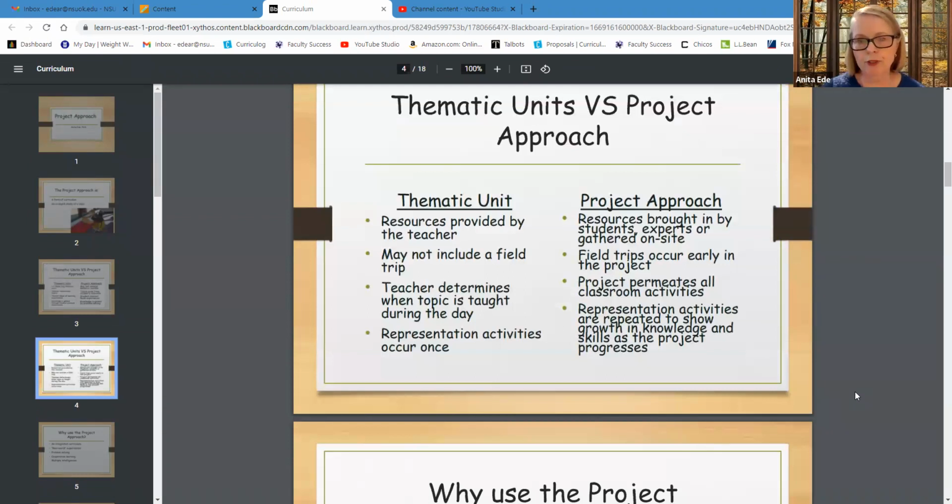Some additional differences: in a thematic unit, all resources are provided by the teacher. In a project, resources can be brought in by children. They can be brought in by visiting experts. They can be gathered on site. They're oftentimes provided by parents.